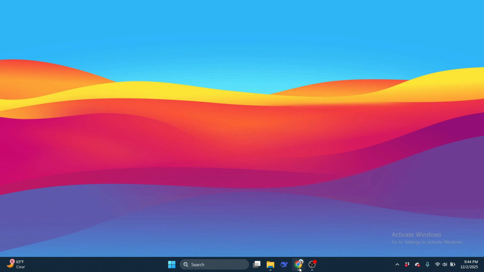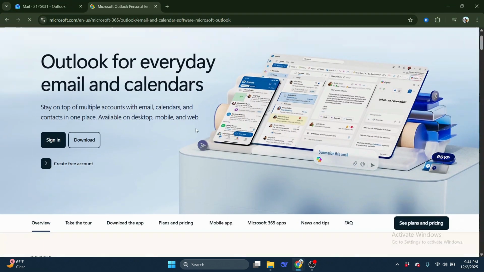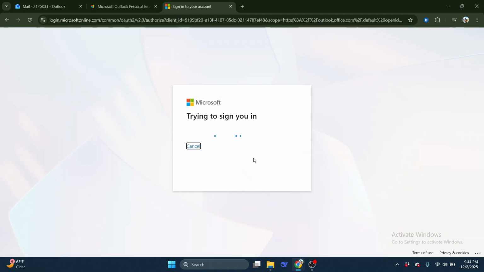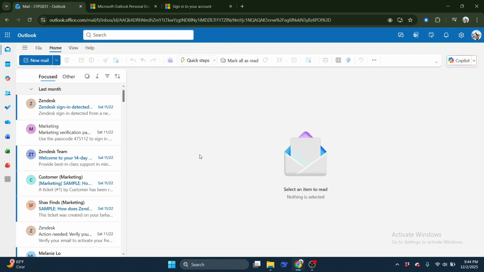To start, head over to the Microsoft Outlook webpage. Once you're there, locate and click on the Sign In button. On the Sign In page, enter your login details carefully, making sure your email and password are correct to ensure a smooth login. Once ready, click Next to access your Outlook dashboard.